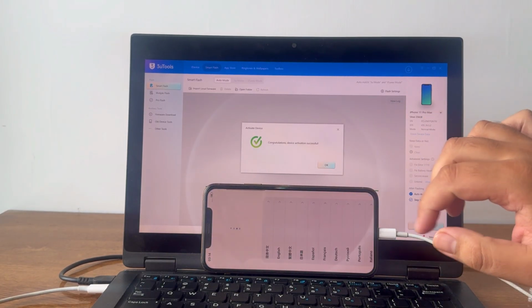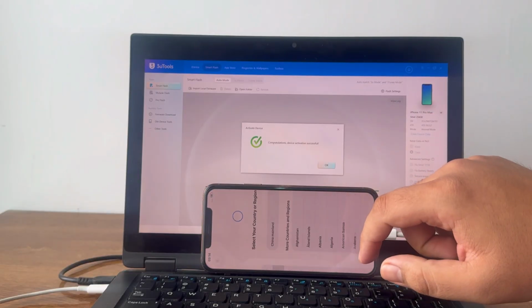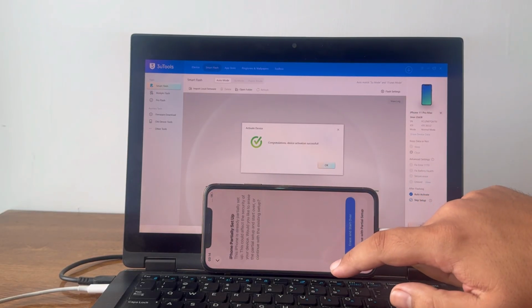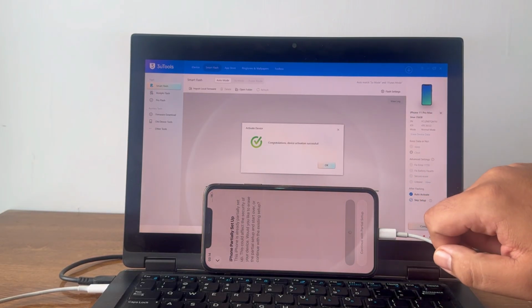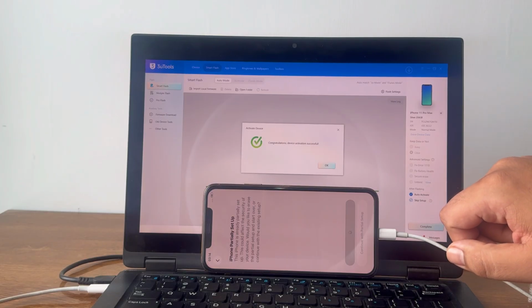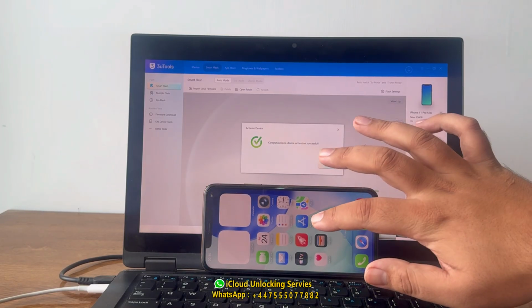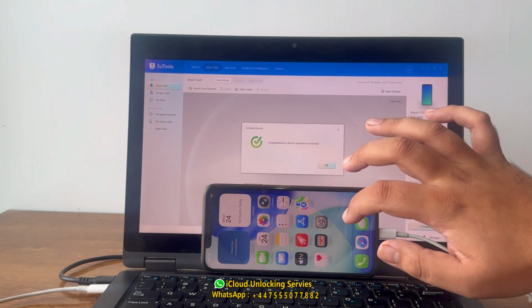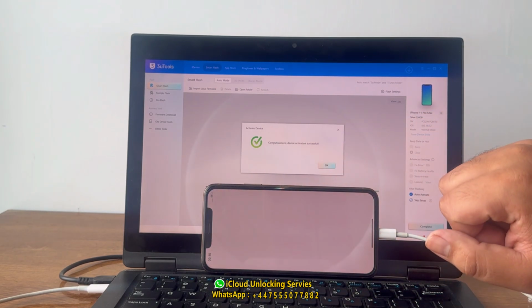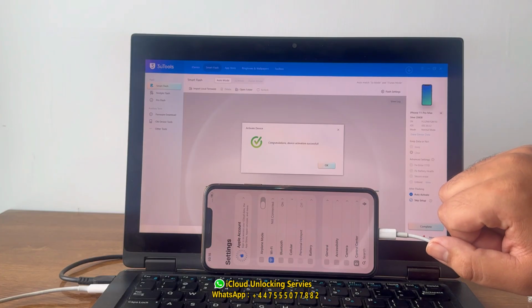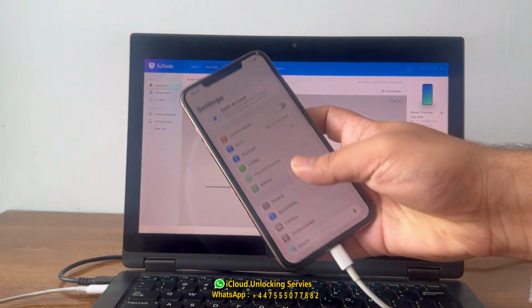Swipe up, select language. For the first time your phone will be a little bit laggy. After 5 to 10 minutes it will be alright. So our phone is turned on and the iPhone is unlocked. You can insert the SIM card, and calls and data, everything will work fine. Also you can use data and calling service.